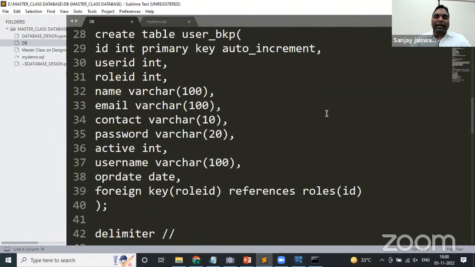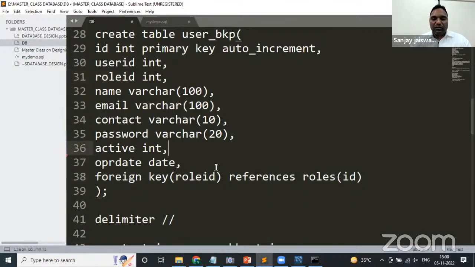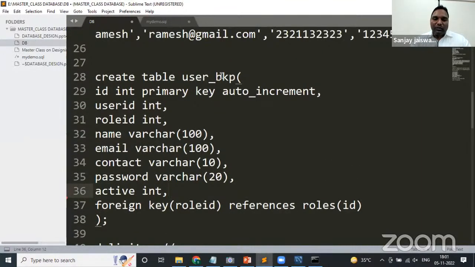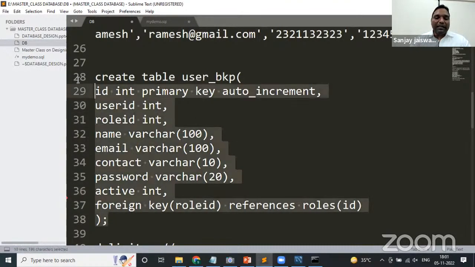Now in this user backup table, as you can see, we are going to create a table called user backup. Again, it will have a primary key. Then we have our user ID, integer, role ID. Again, then name, email, contact, password. Again, we have whether this user is active or not. Okay, let's not have the user name column here, and also the operation date. Let's not keep those, so let's have this many columns here. So here we have our table called user backup. This will create a backup for your users table. So let's create this table.